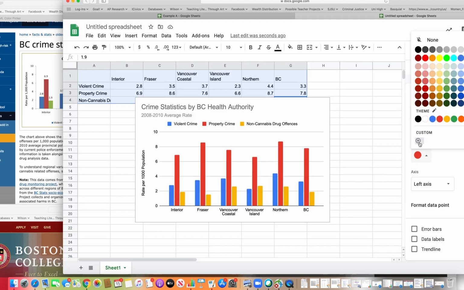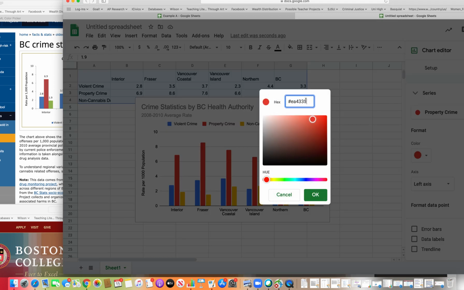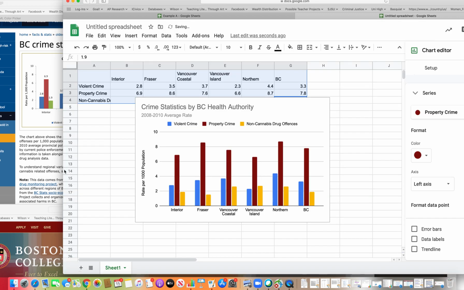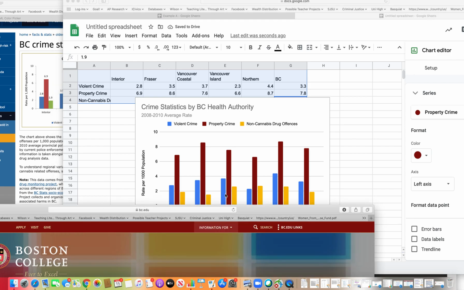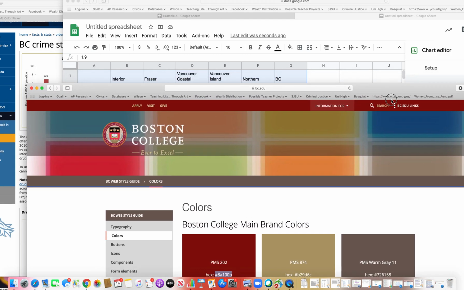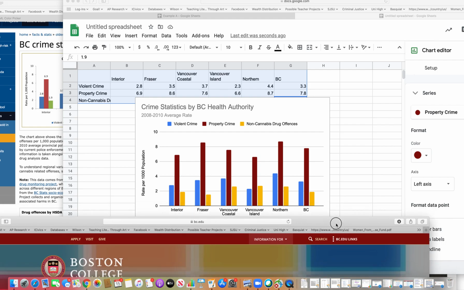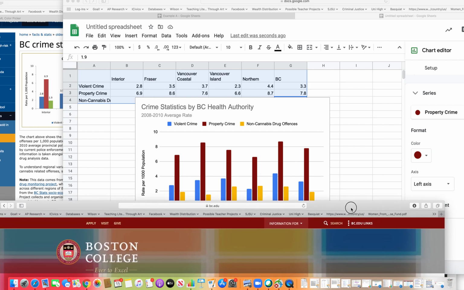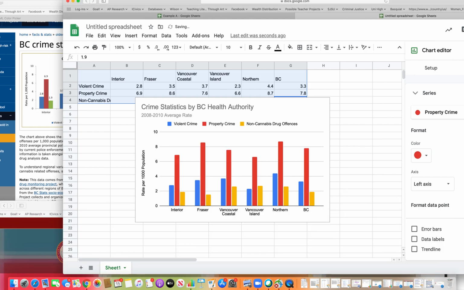So I clicked on the color, I clicked on custom plus, a little plus sign, and then if I put that in, it now will pull up that color I had for Boston College. So you can see it pretty much matches the color over here on that square. All right, so that's that. I'm going to take that out. I'm going to show you another thing that you can do.